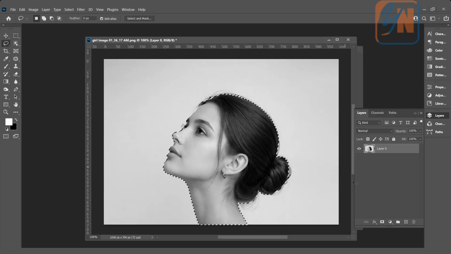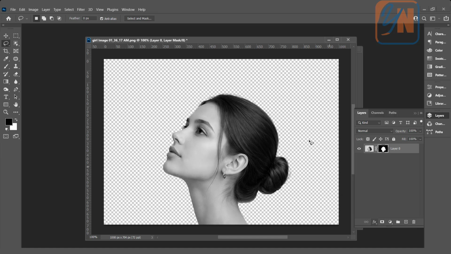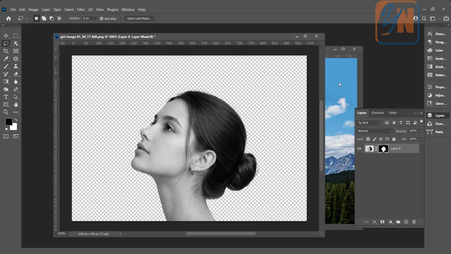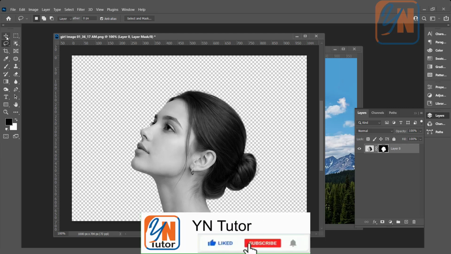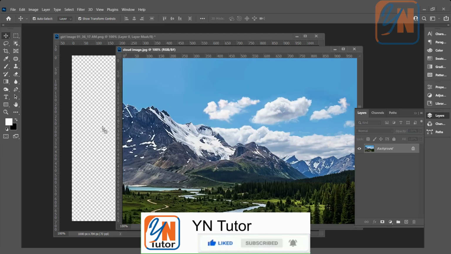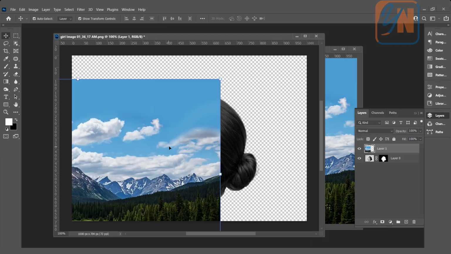To remove the background, we can click on add layer mask. So here our image is ready. Now we are going to transfer this image here. So click on move tool. Simply click and drag image to this canvas.